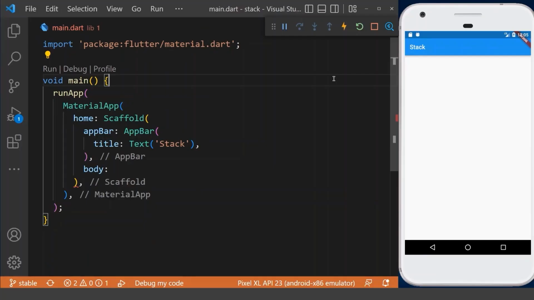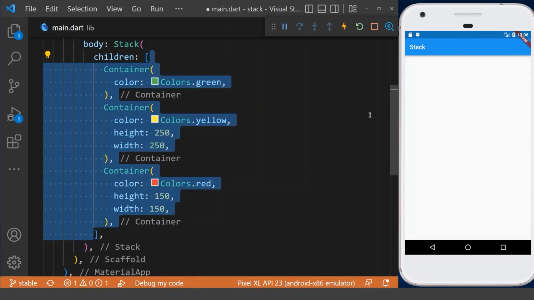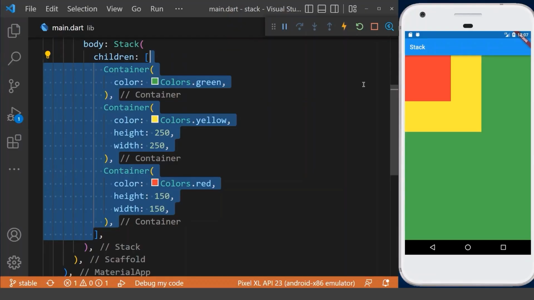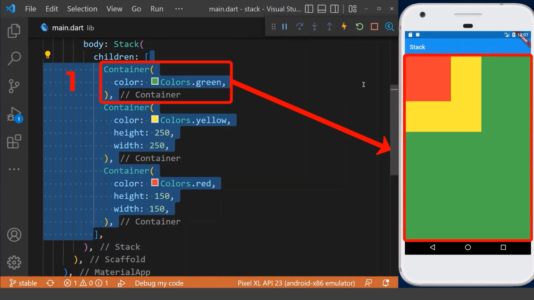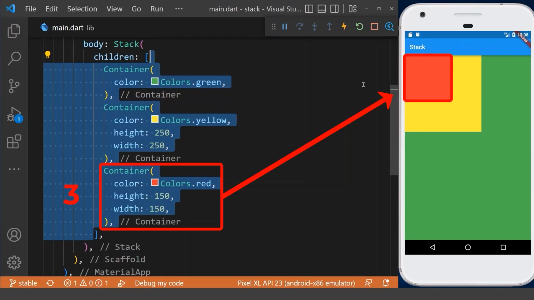So now for better understanding, let's get started. In our scaffold body, we create a stack widget. Then in its children property, we can define 3 different containers, which have different background colors with different sizes. Now, after restarting our app, you can see that our green container is the first item of our stack widget, and it is at the bottom of our other containers. Next, we have our yellow container, which is overlaid on top of the green container. And so on, you can see our red container is overlaid on top of our yellow container.